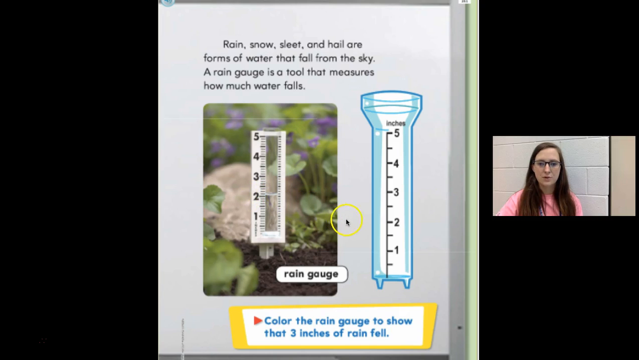inches of rain fell. Now on our pretend rain gauge, it says we're going to color it to show that 3 inches of rain fell. Right here it has the numbers to show how many inches. So there's 1, 2, and 3 is right here. So we're going to color with our blue crayon up to the line that has 3. You can pause your video to get that finished.